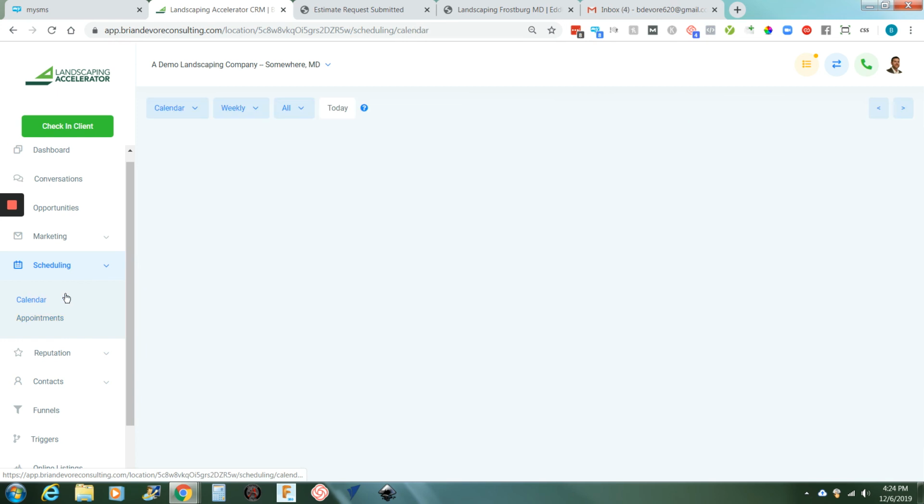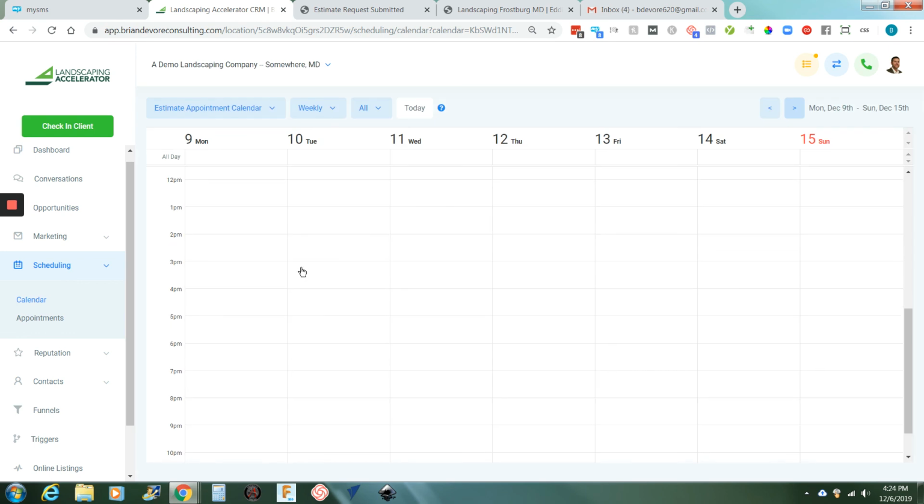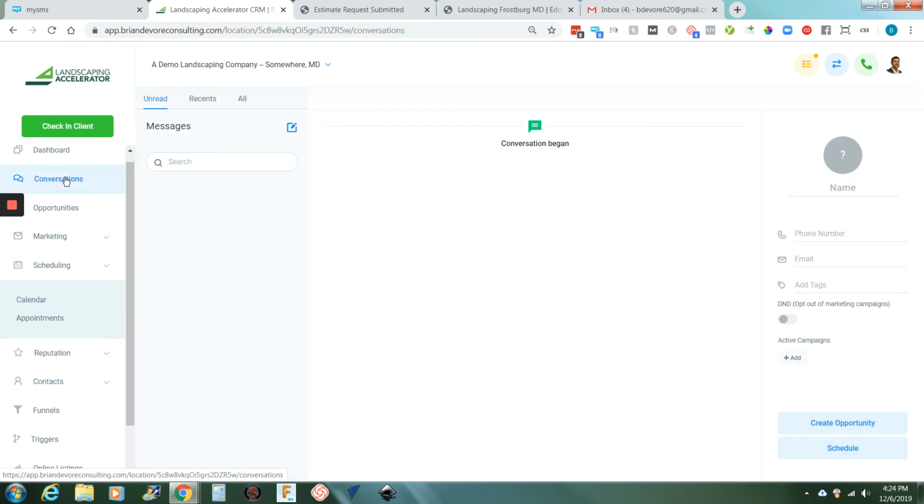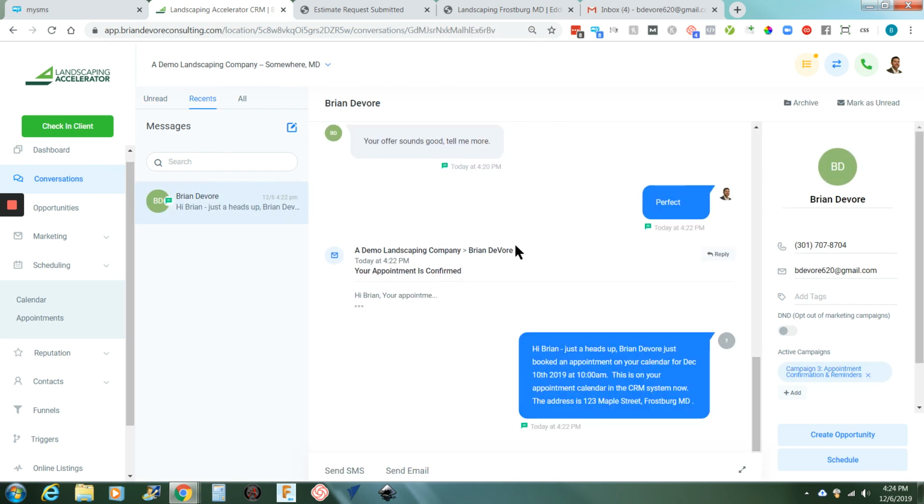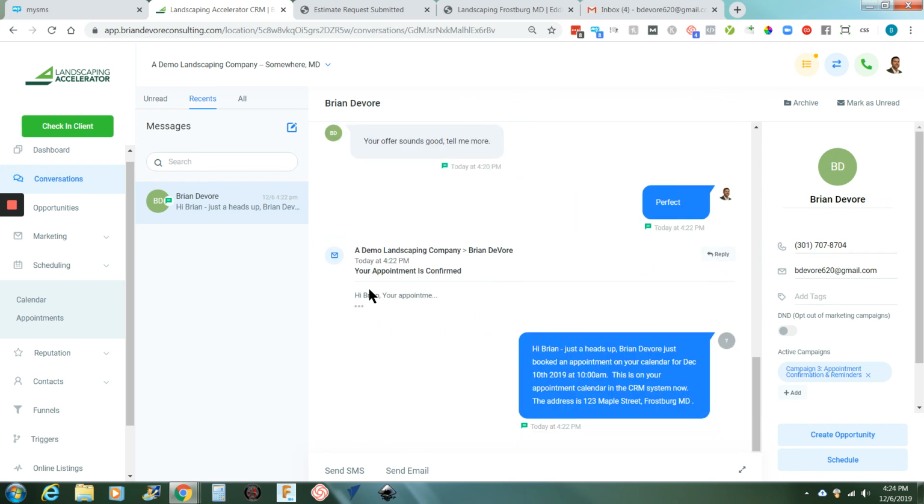I can look at the actual calendar view as well. And it was December 10th, so it's next week at 10 a.m. right there she is. Okay, and let's go to conversations too. Let's check back on the conversation thread so we can see what's happened there. Yeah, okay, so we have the email that went out and the text message letting the client know what happened there as far as the appointment time and so forth.